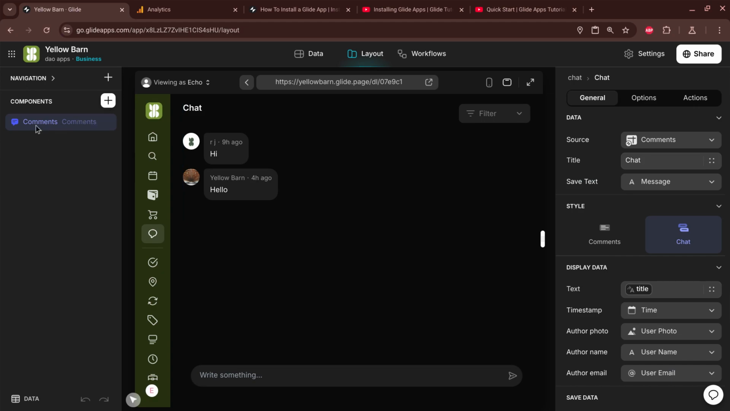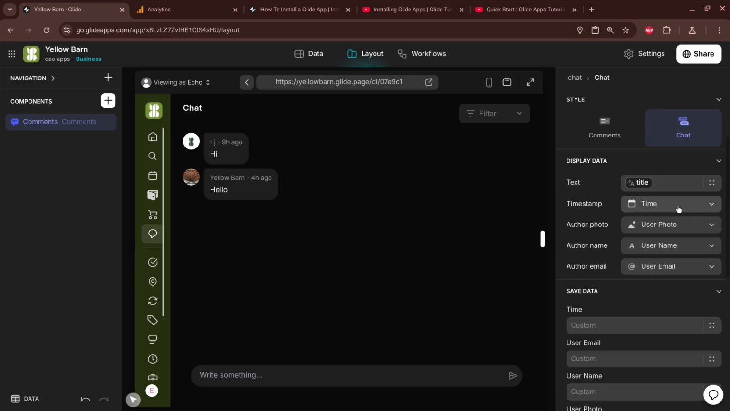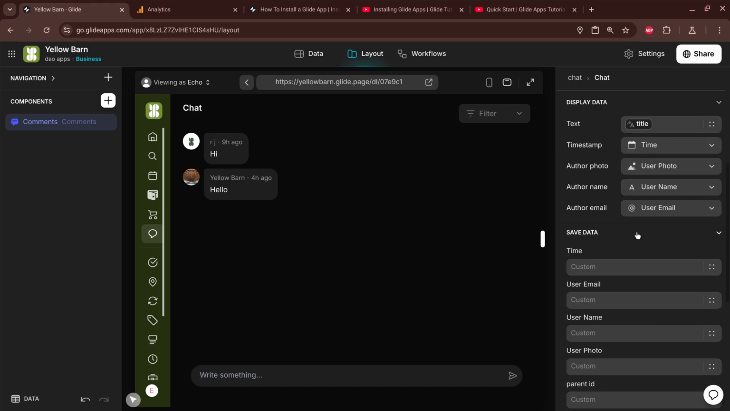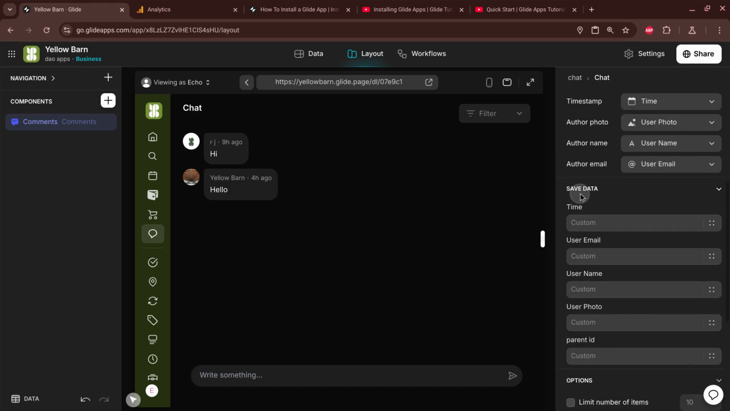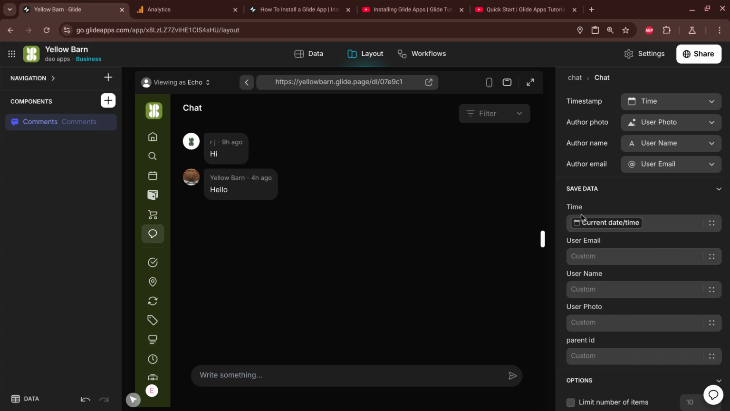Over here in the layout, we have a component. The component is a chat component, and you can change the theme of it, and then you can change the values. The display data is whatever layout, quick settings. It's got broken, so the save data will have to update this. This is when you add a new comment, where we're going to save all this data.